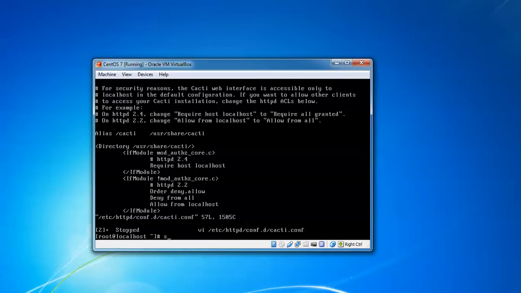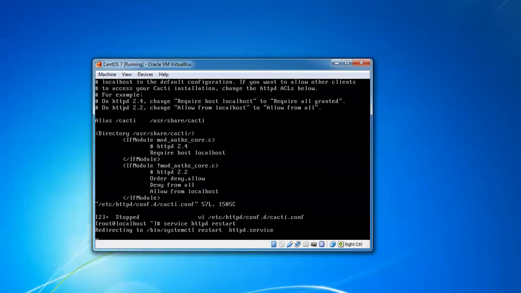After that, we are going to restart the HTTP service. Type systemctl restart httpd. Okay, that's it, restarting. Or you can restart by typing this other command. Both commands are the same to restart your services.